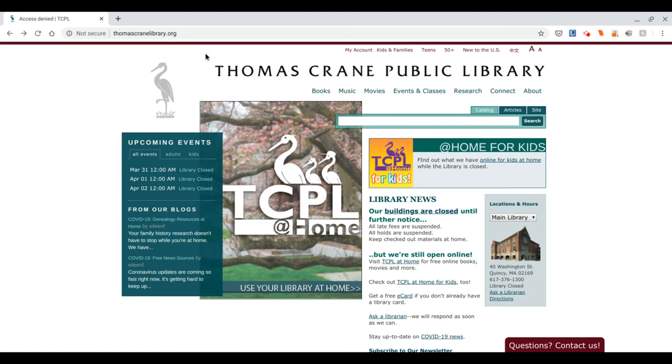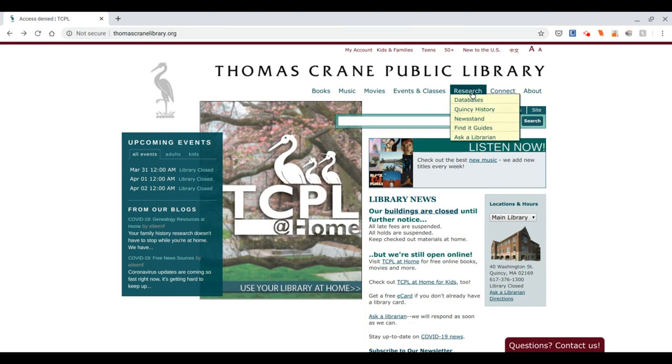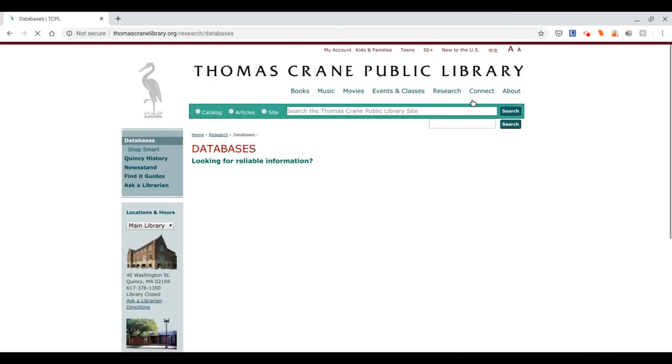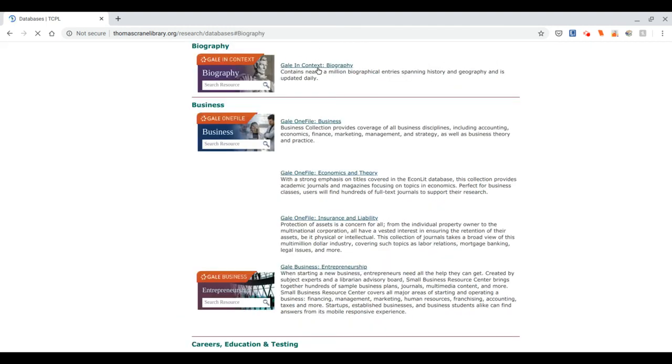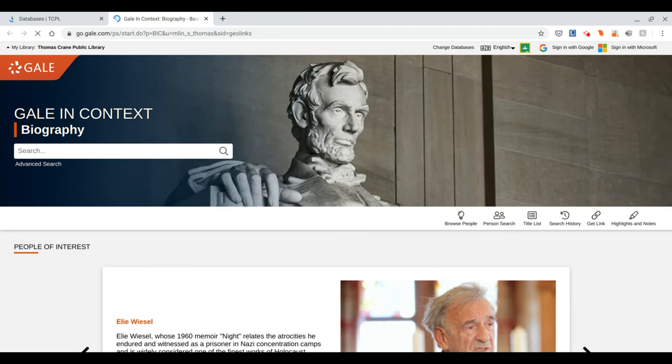So we're going to start out at the Thomas Crane Library site. It's thomascranelibrary.org, as you can see up here. And we're going to come over to where it says Research and then Databases. Now, from here, we can search databases by subject, go to Biography, and then Biography in Context. Now, all the in context databases work pretty much the same way, but we'll go through starting with Biography here.